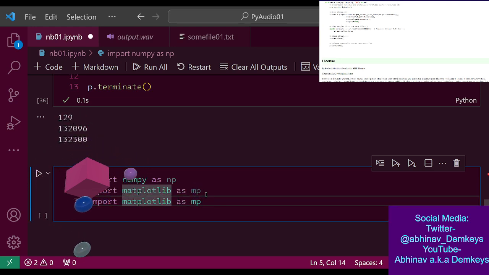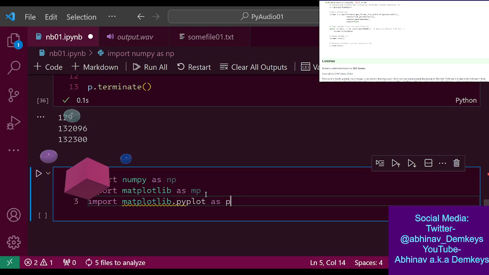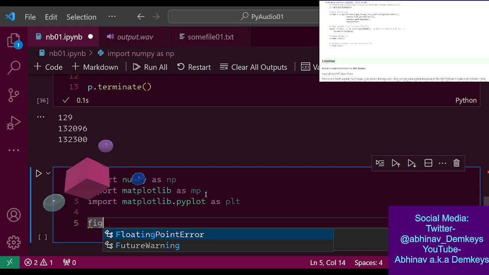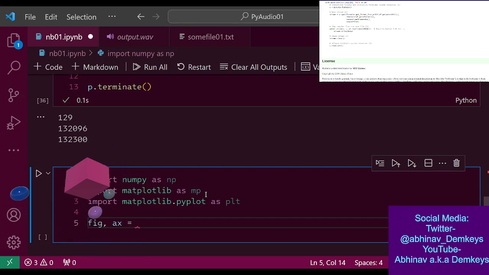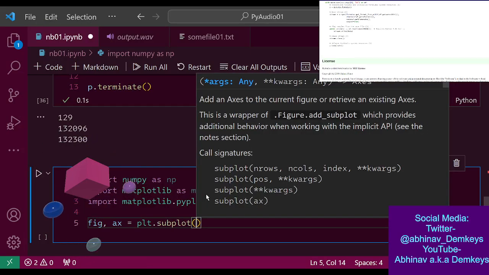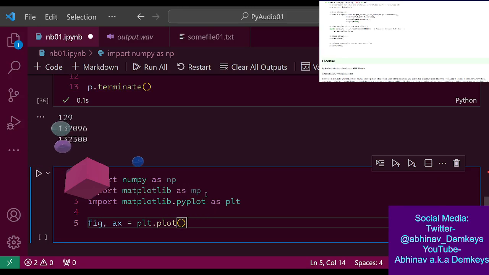So what we are going to do... Wait, how did I do that? Oh, I just hit both the keys together. Okay, never mind. Dot pyplot as PLT. I haven't done this in a little bit, so you're going to have to excuse me. So we had figure and axis equals PLT dot, I think subplot, I believe. That returns an axis. Okay. Wait, it only returns an axis. Okay. What about plot? No, it's not plot.